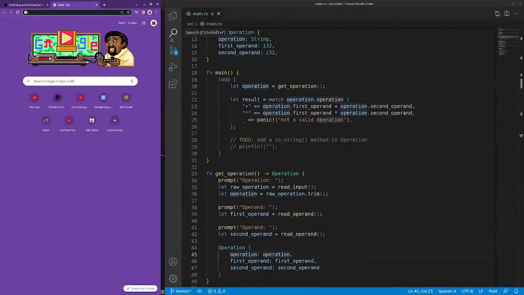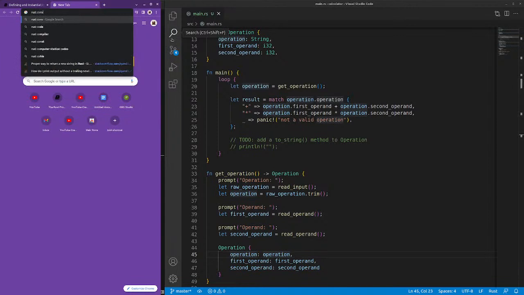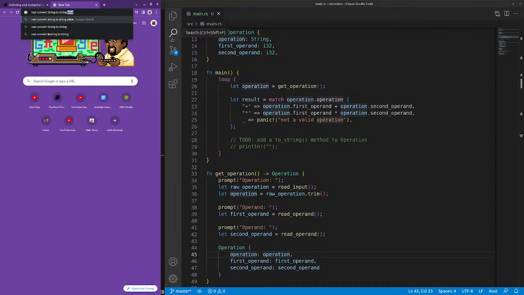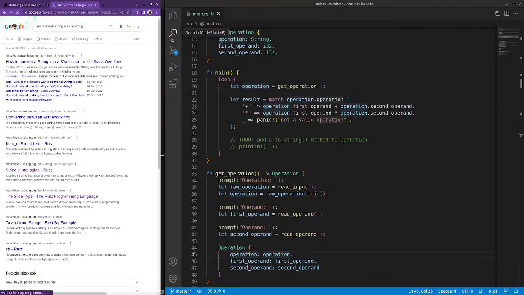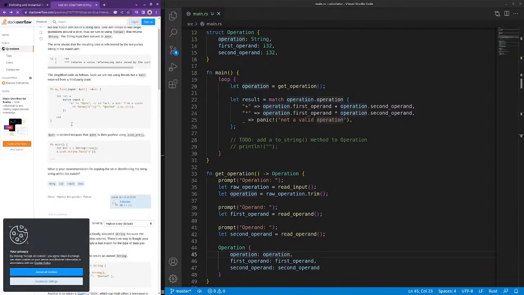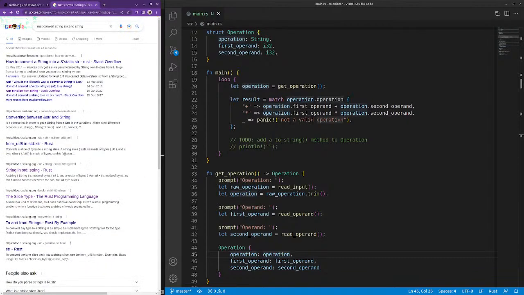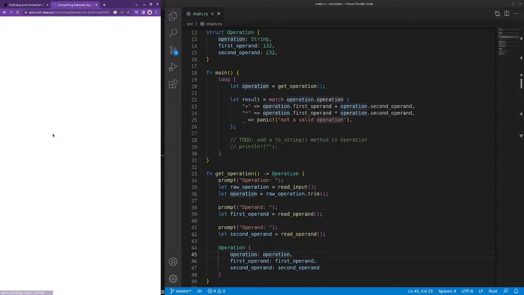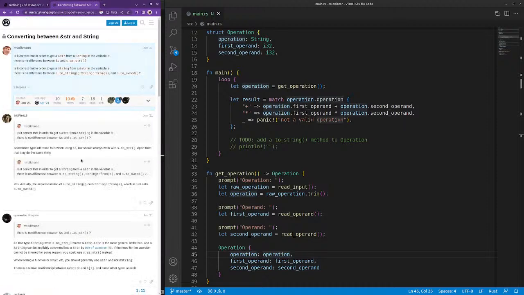So what we want is Rust convert string to string. Actually, I want to convert a string slice to string, and actually vice versa. Convert a string. No, I want the opposite. What is the automatic way to convert a string to a reference? String slice from string. No, string slice to string. Okay, let's see if this can be directional.